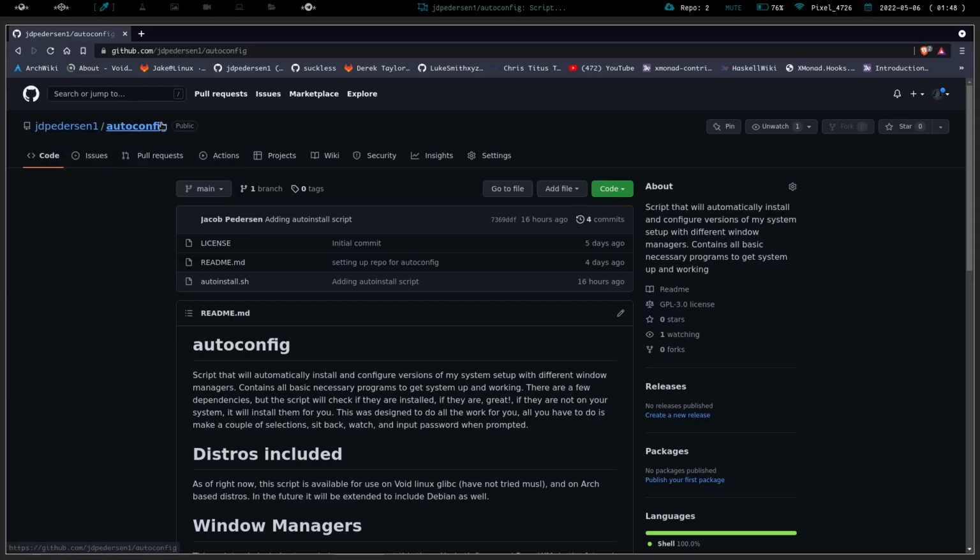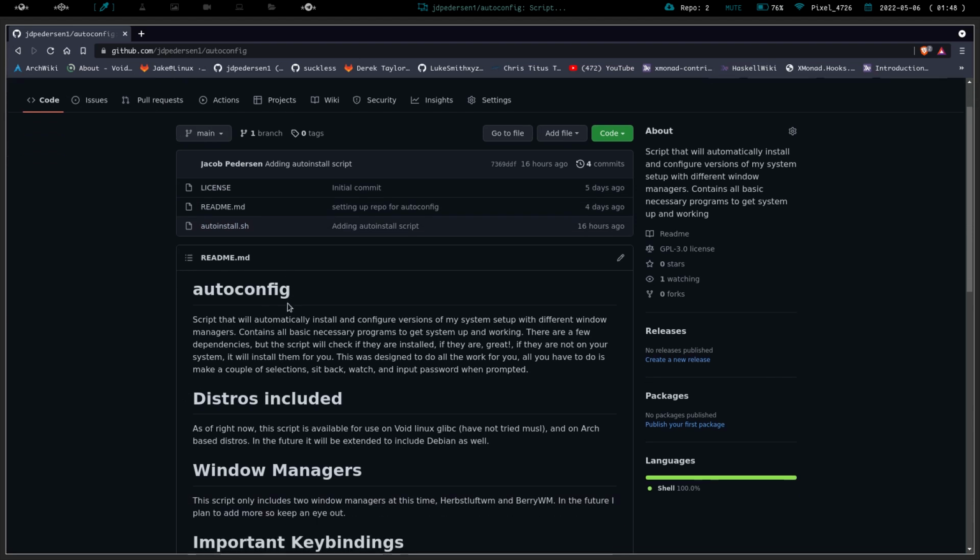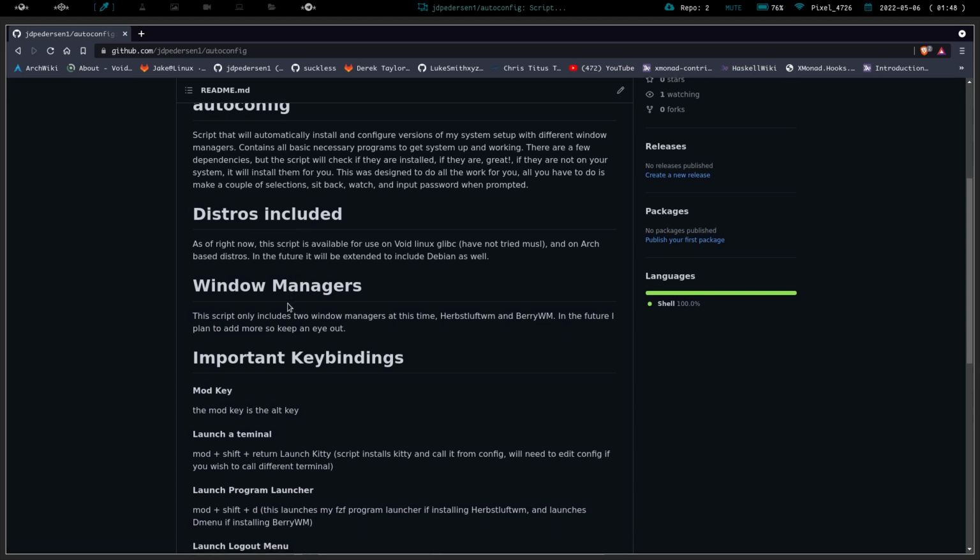If you go to my page on GitHub, you can see a repo called autoconfig, and that is my script. If you click on that repo, you'll see the license and the README, and autoinstall.sh is the script. Let's just go ahead and read through the README real quick.